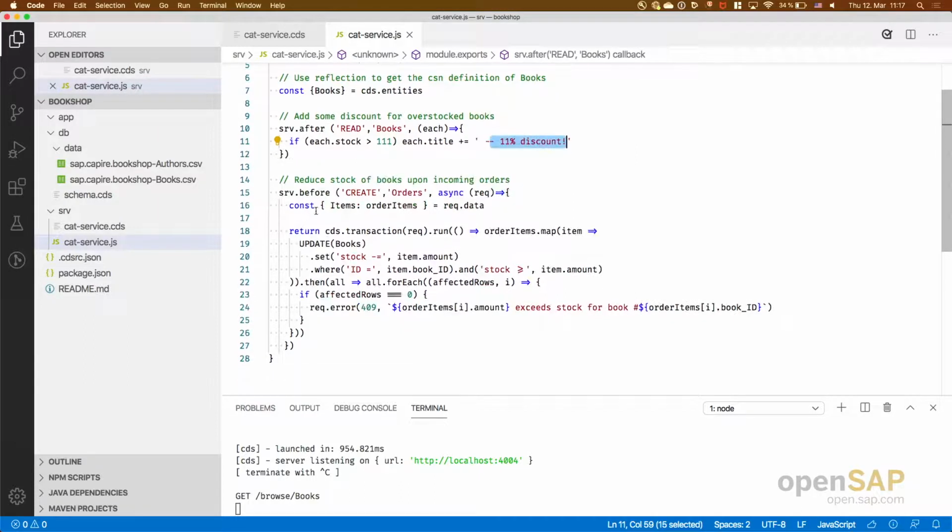Likewise, you might see the same holds true for this handler here, which before creating of orders, for all the items, we basically update the books and say, okay, let's reduce the stock by the order amount, but of course only for the books which are ordered, where the ID matches, and only if there's enough stock. If there is not enough stock, so no rows would be affected in the database, we yield an error. So this is how we can basically add more validation code, more business logic to the application.